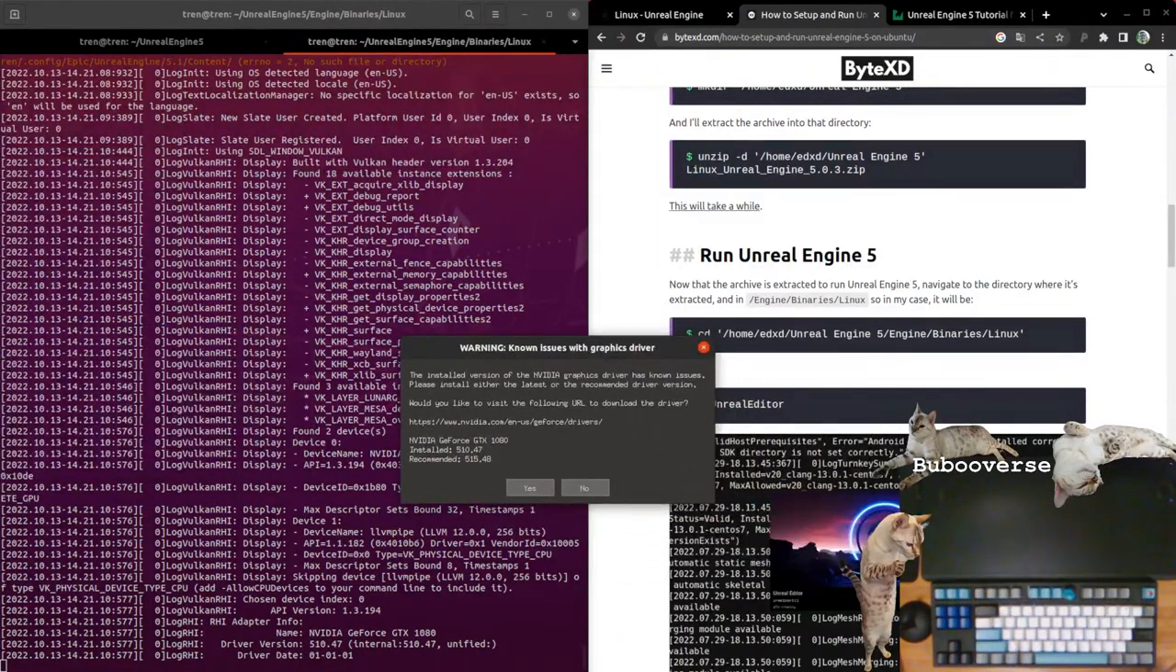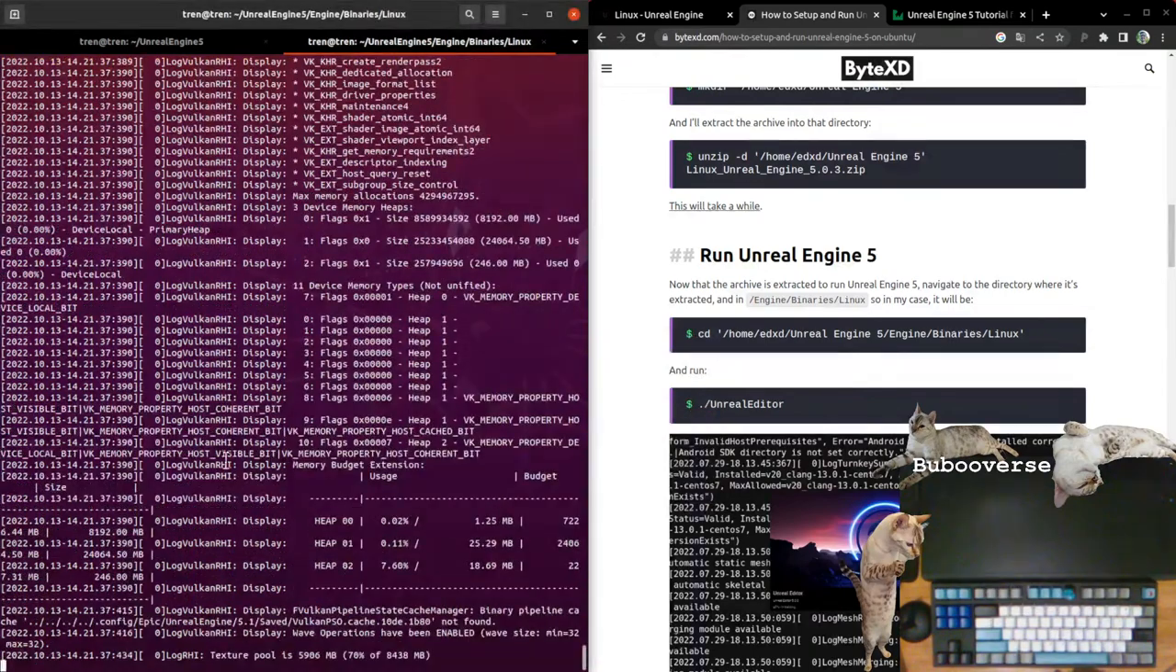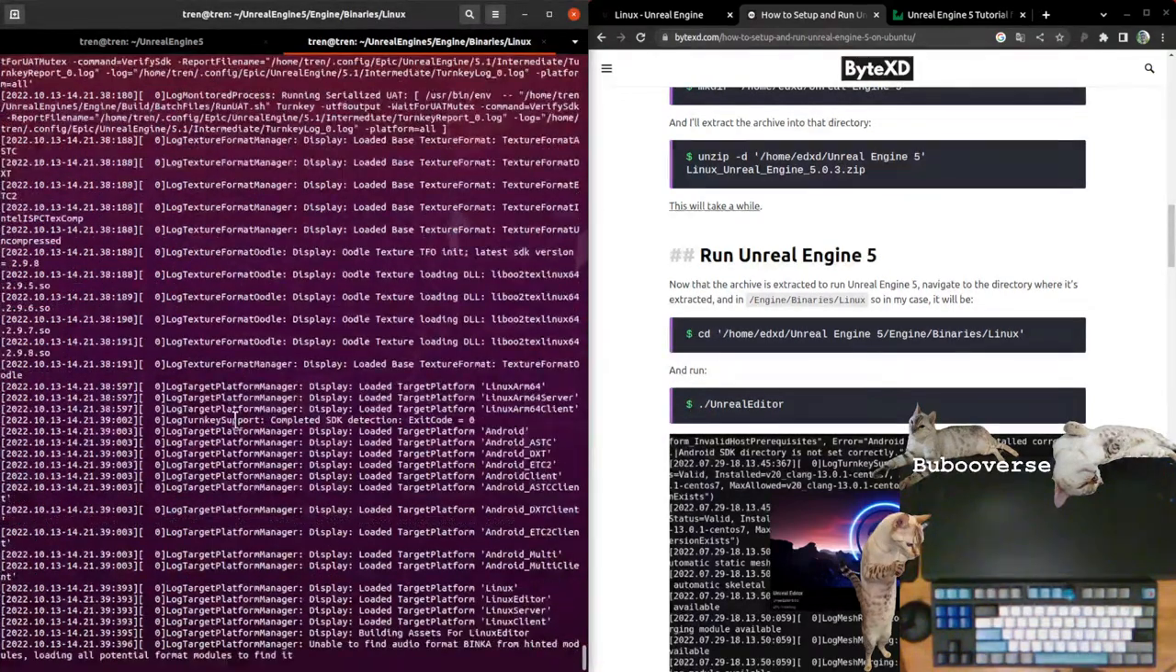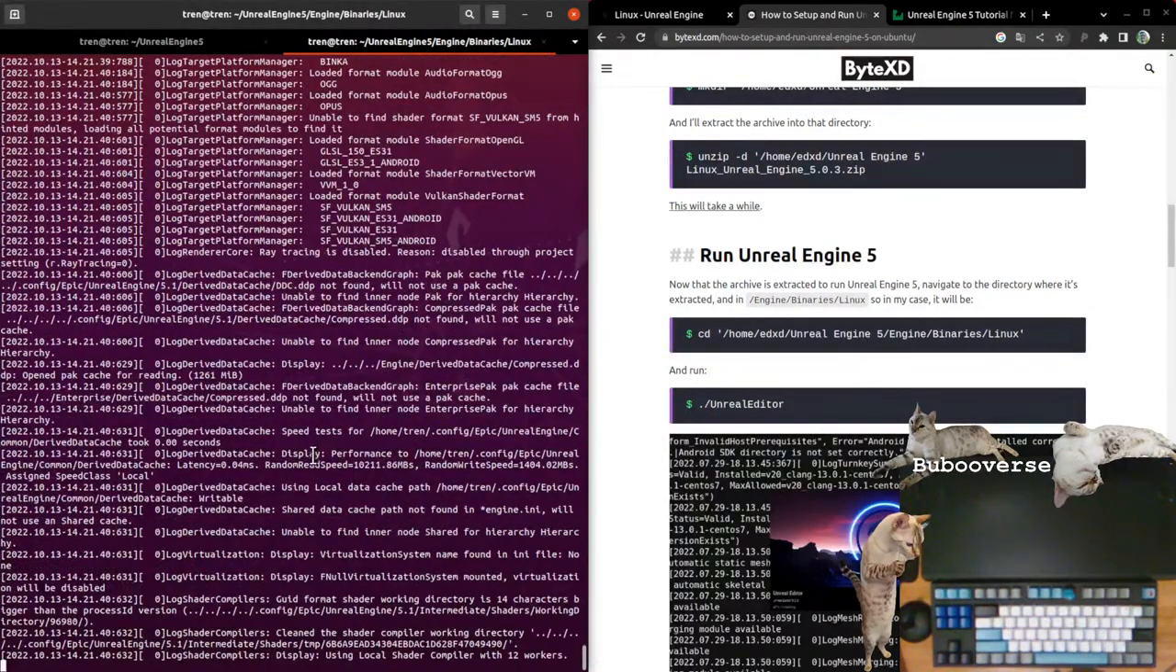Oh, all right, we have known issues with graphics driver. The installed has known issues. Please install the latest or the recommended driver versions. Actually, yeah, we have a 1080. Installed is 510, recommended 515. No, we're crazy. Let's try to do it with just the older version.